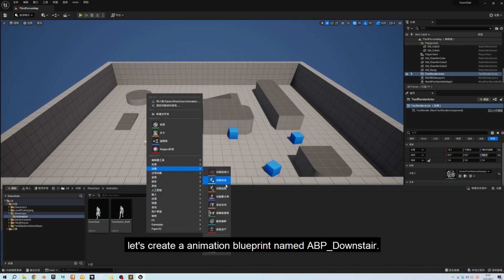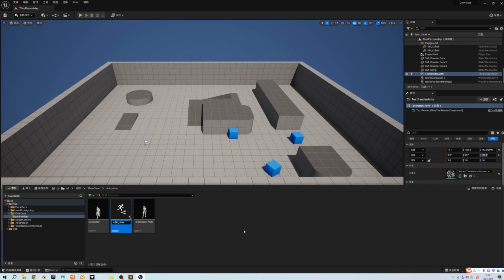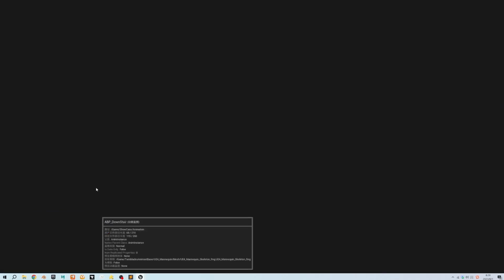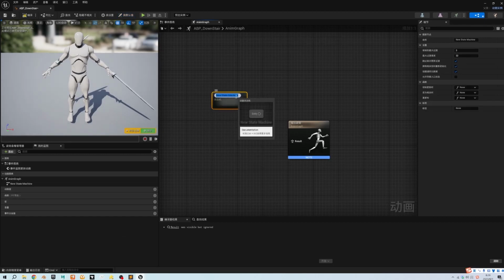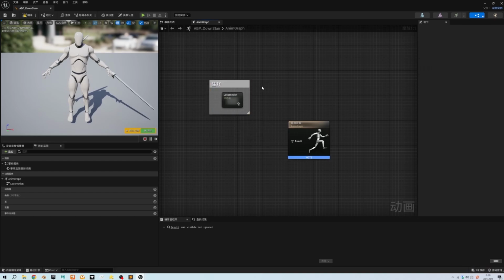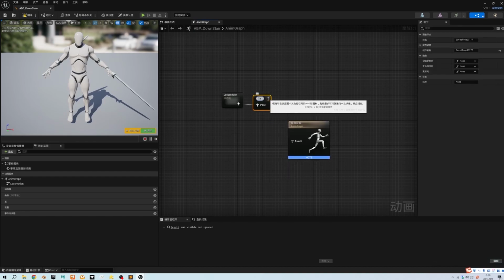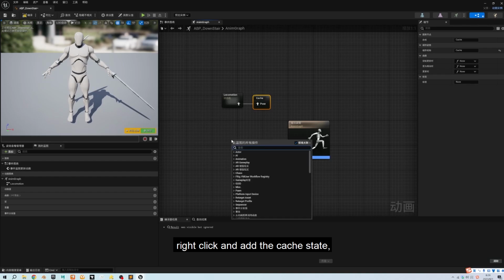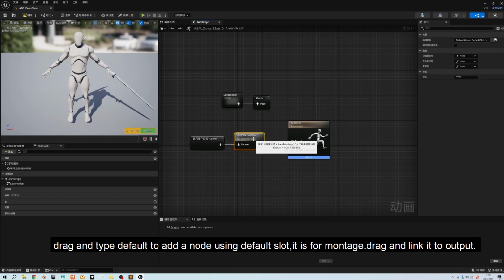Let's create an animation blueprint named ABP_downstair. Open the blueprint and find the anim graph. Right-click and type state, add a state machine and rename it. Drag and type cache to add a cache state, rename it as cache. Right-click and add the cache state. Drag and type default to add a node using the default slot, it is for montage, drag and link it to output.